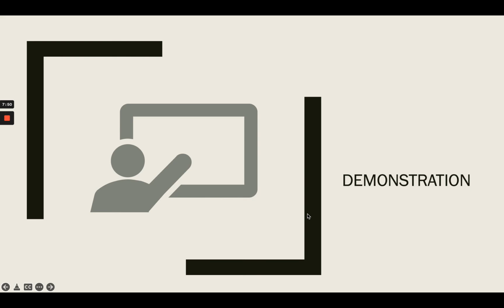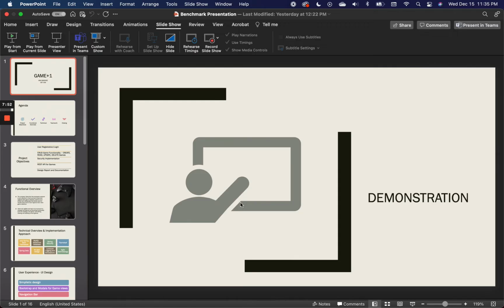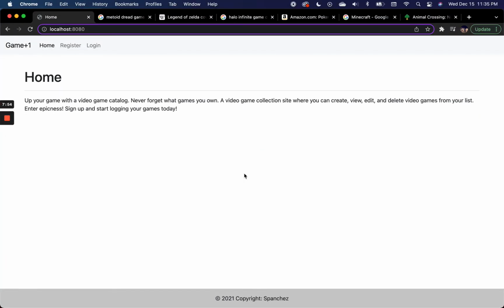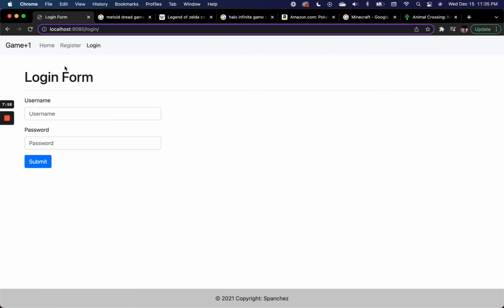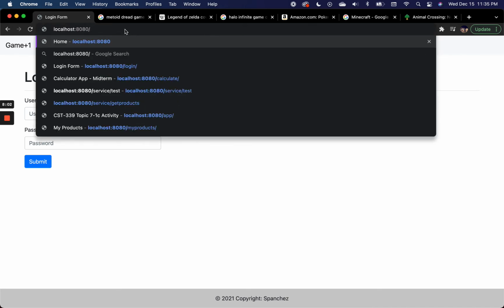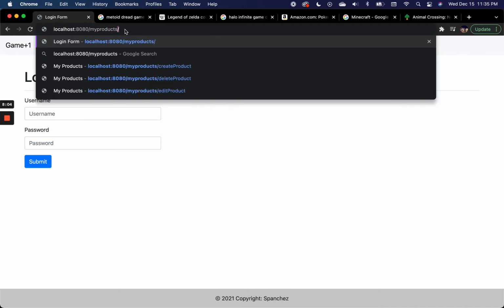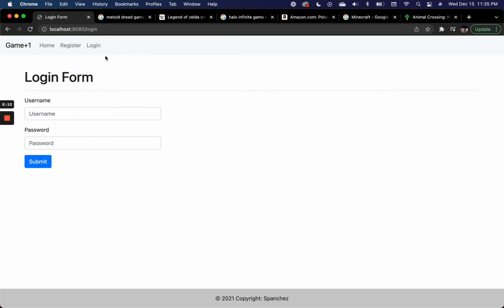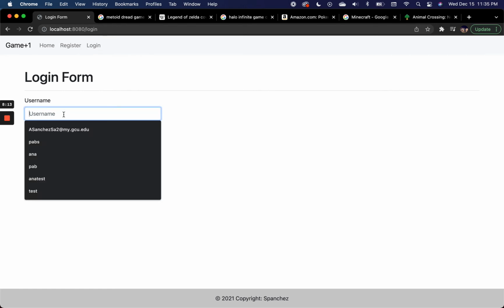So now I'm just going to go over a very quick demonstration, or demo, of our app. So here's our site homepage, just a very simple homepage. From here we can either register or log in. We do have authentication. So if I try to go to my products, which is the page for a user logging in, once they log in, they get redirected here. You can see here, it's not going to let me in unless I get logged in. So I'm going to go ahead and log in.